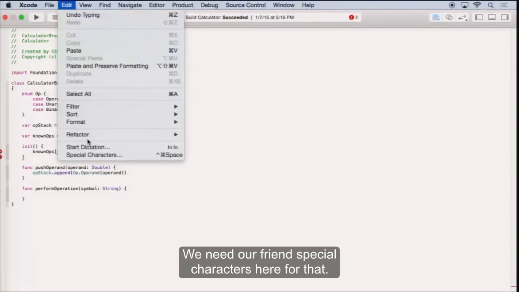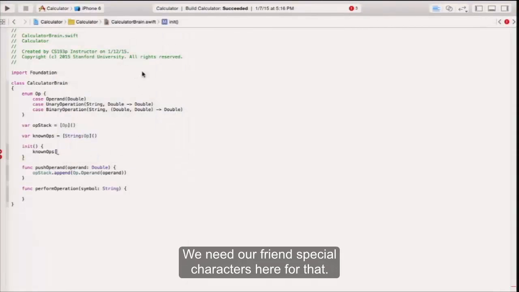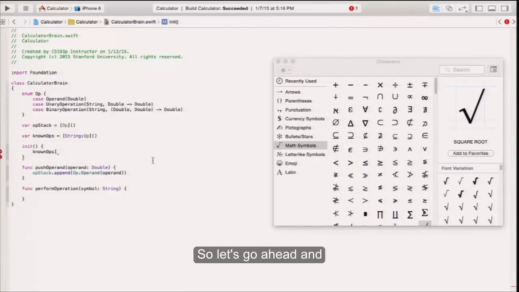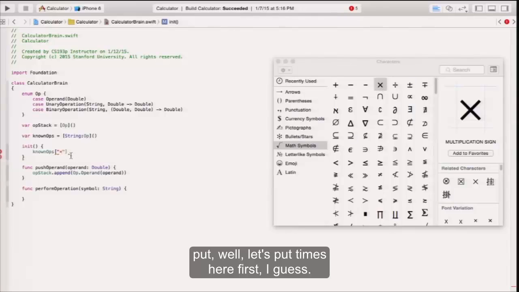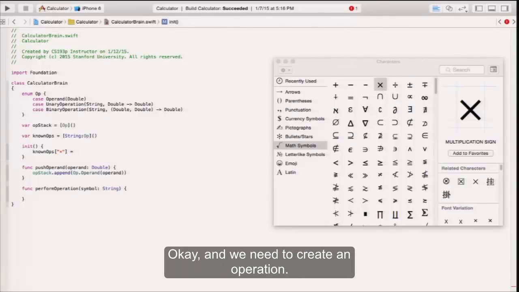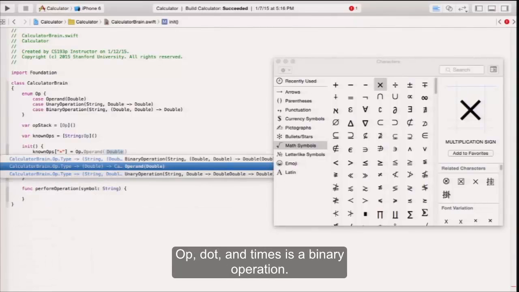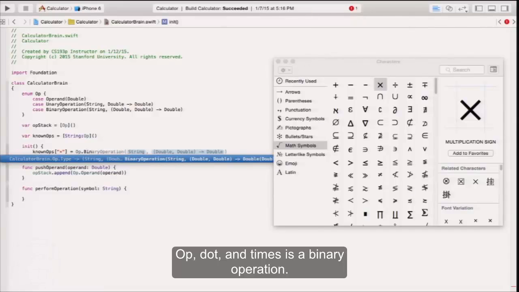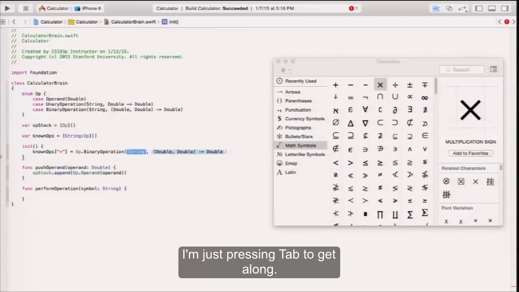We need our friend special characters here for that. So let's put times here first, I guess. And we need to create an operation. How do we create an operation? Very similar to how we created this enum, Op dot. And times is a binary operation. And you can see it's typing this for me. I'm just pressing tab to get along. This is the symbol, which is this thing here.